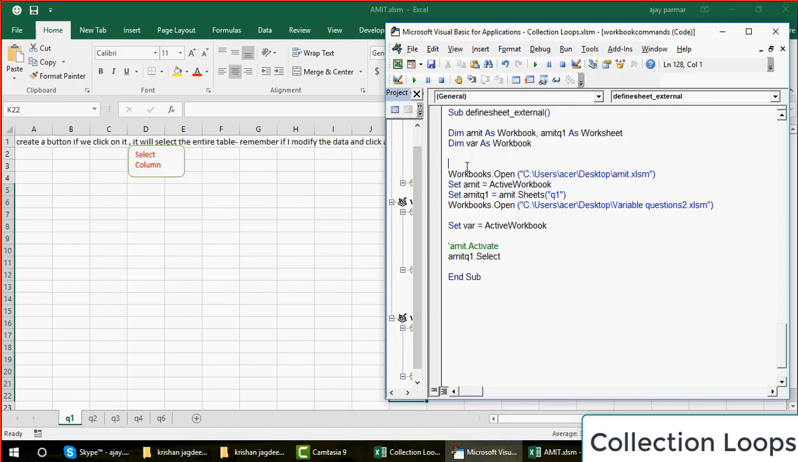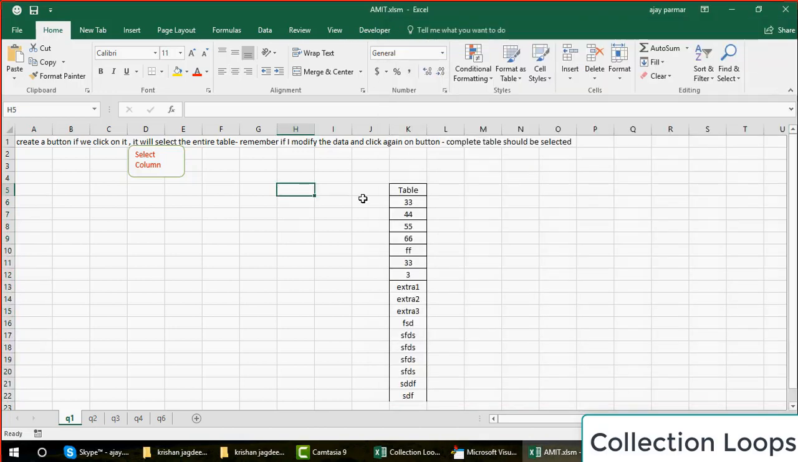But because we are learning together, I want you to start using these things. Initially it may take time, but once you do it 3-4 times, you will never leave this, because this makes you so comfortable in dealing with all these workbooks. Now let us go ahead and start the workbook collection loop.